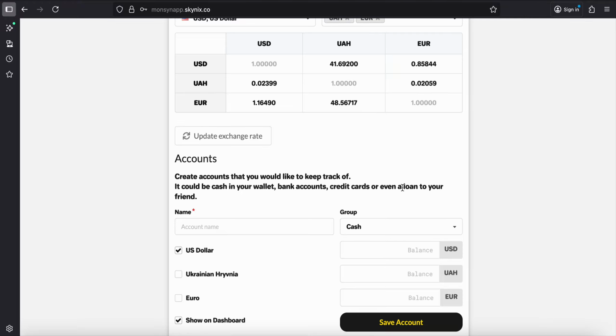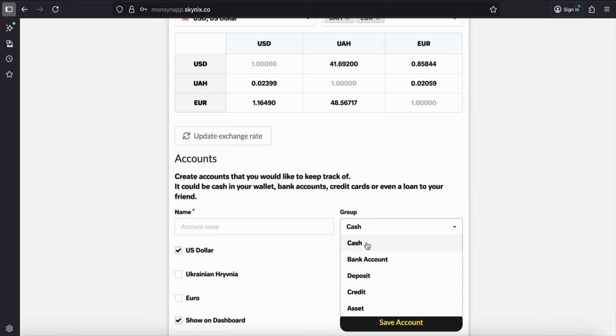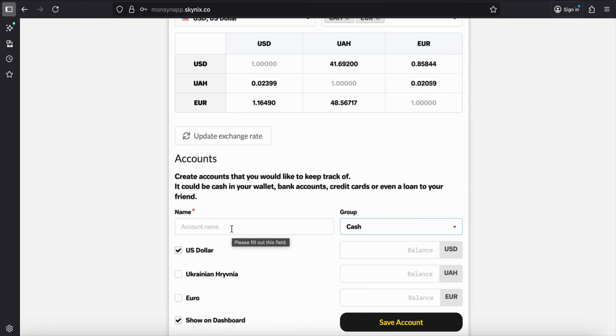The name will be, so we can see here that we need to add the name to our account, currency, and group. The group can be cash, bank account, deposit, credit, and asset. I will add cash, and the account name will be my cash, let it be.